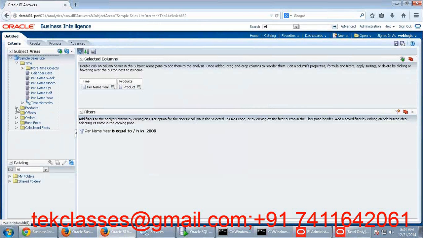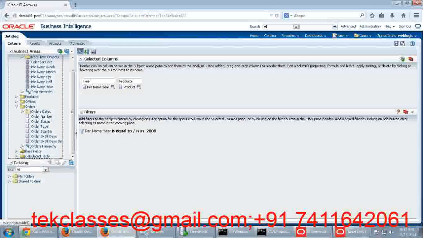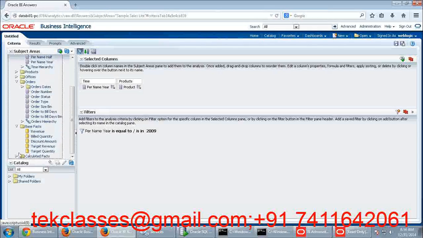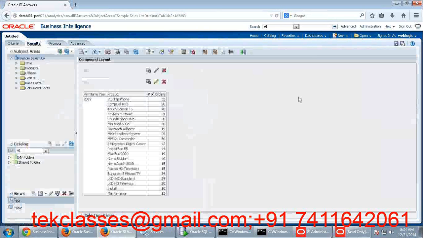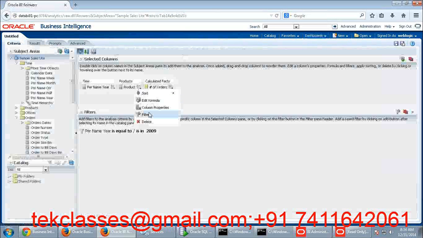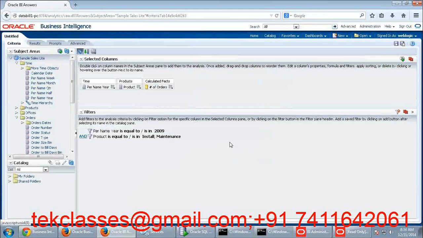For a particular product, I want to see the number of orders against each. For year 2009, for each product, we have a different number of orders involved. We can even restrict. Suppose an install and maintenance for these products. I want to see how many orders there are for year 2009.